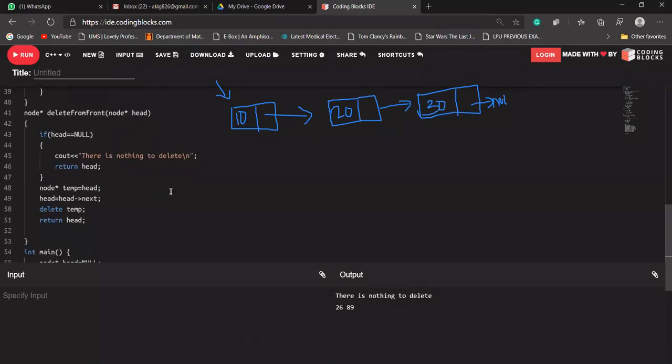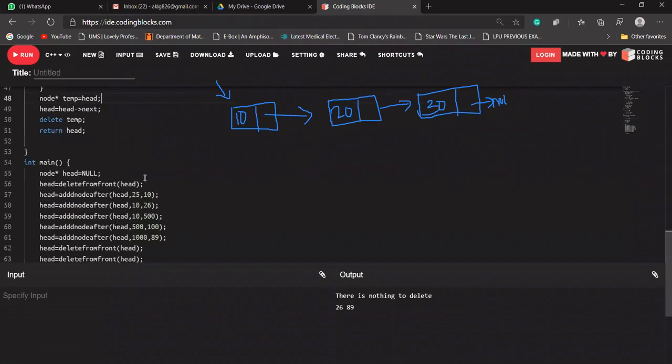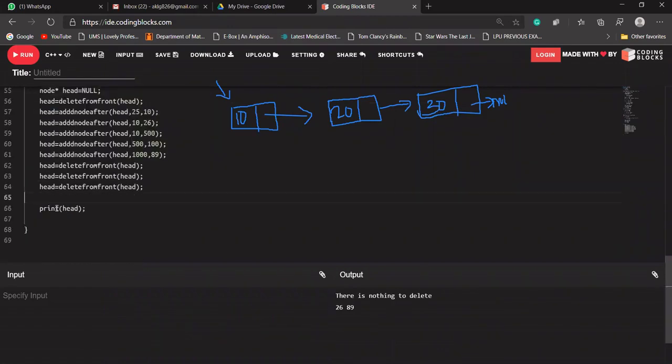Is anybody having any doubt? Mank is saying it is clear. Okay, if it is clear, we should move to our next topic. I'm assuming that it is clear with everyone.